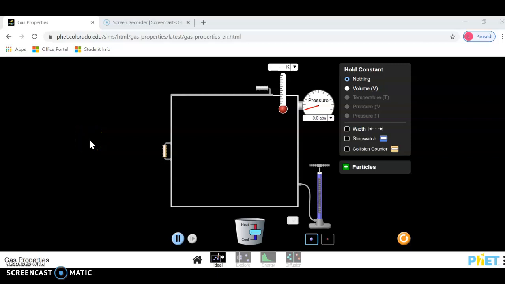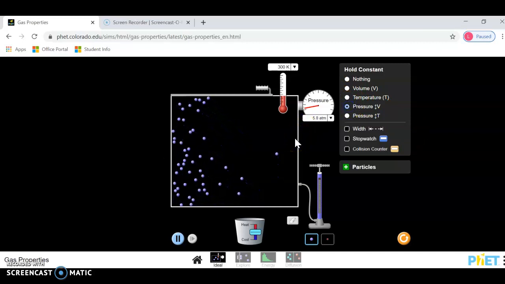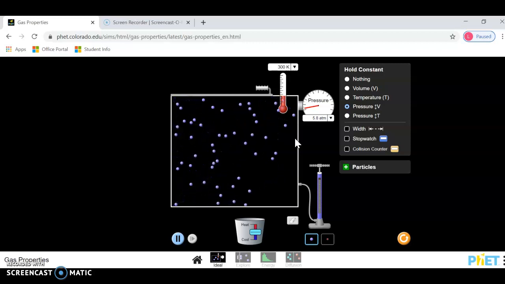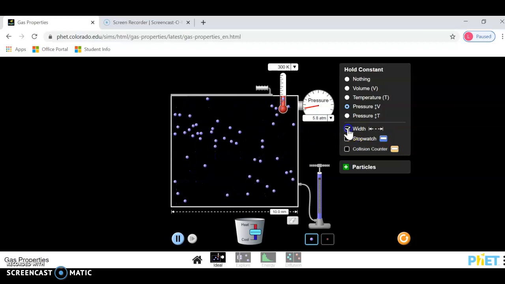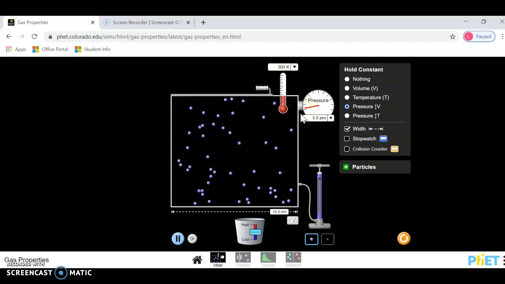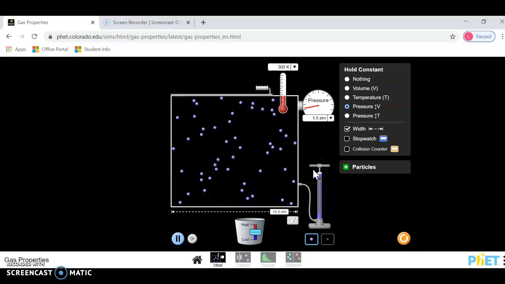So for question 1, I use PhET to help identify the trends between the variables in Charles' law. Firstly, I add some gas particles in, pump it in, then I select the pressure as a constant, the control variable, and then I click the width. The temperature in K is the independent variable, and the volume in V is the dependent variable.